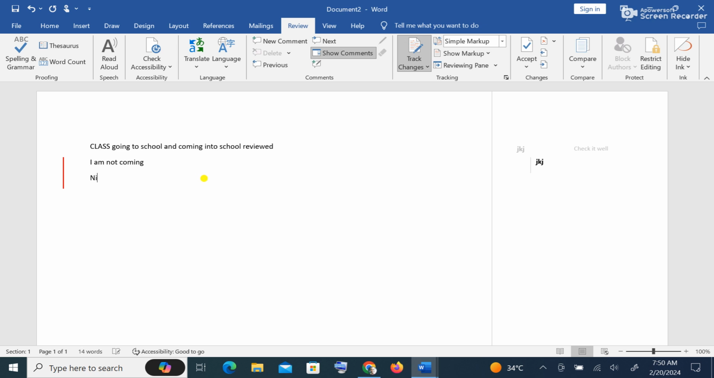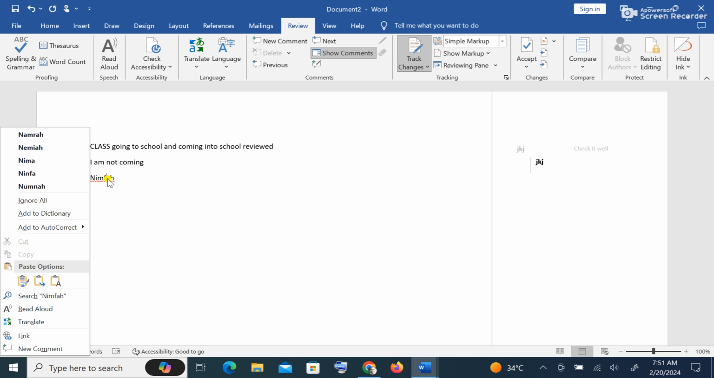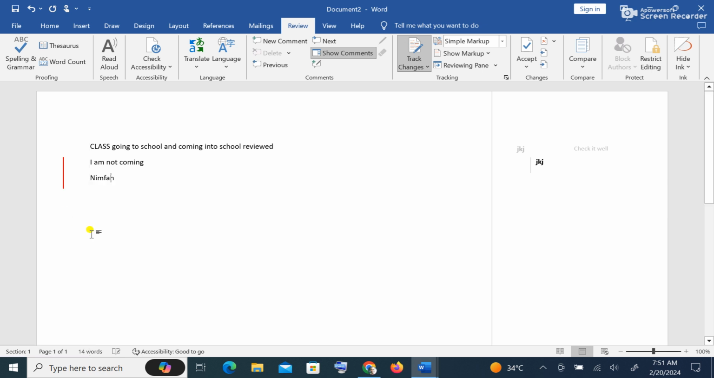So let's say I'm typing nympha, for instance. I'm giving this example. Word underlines nympha for me. This is not a spelling error, but Word doesn't know the local name that I've typed. So I can right click on that word and tell Word to either ignore it, or I can ask Word to add it to the dictionary, because it's a local name Word doesn't know. When I add it to the dictionary, it stops the underlining of the document.